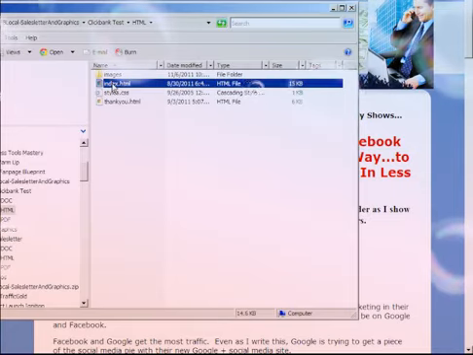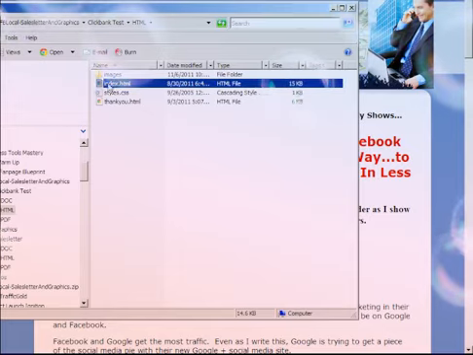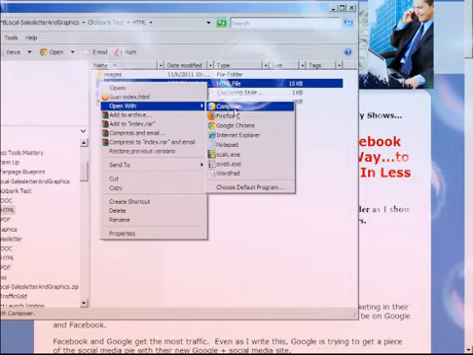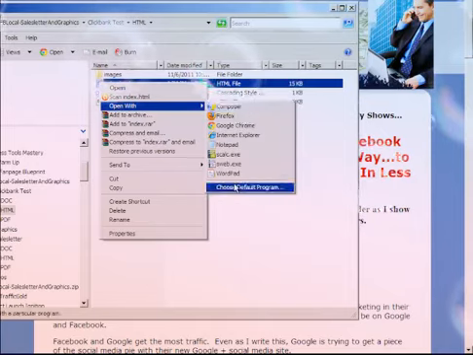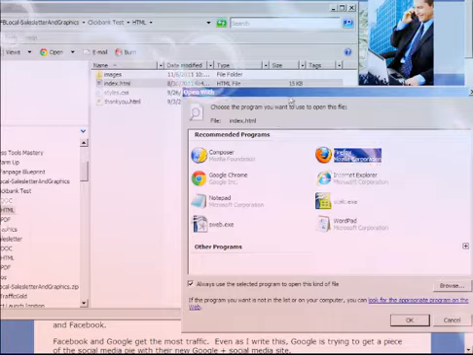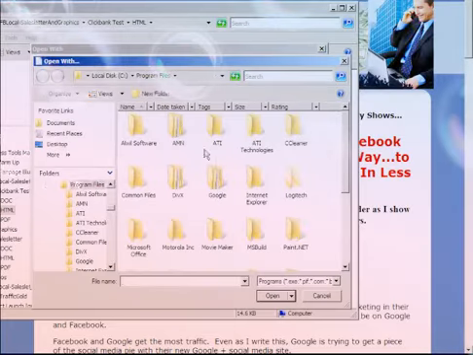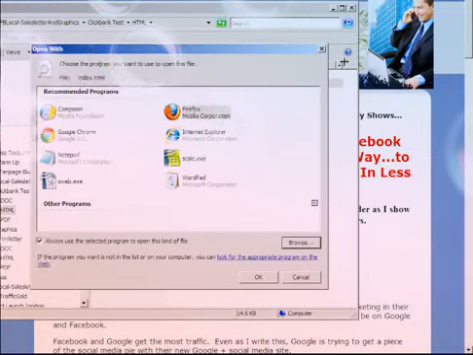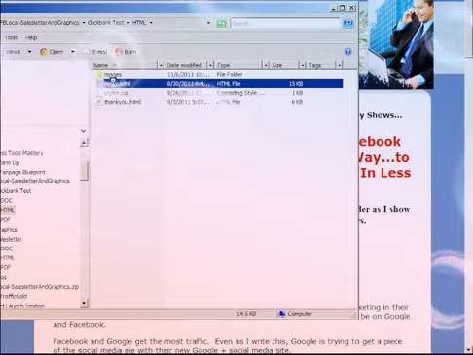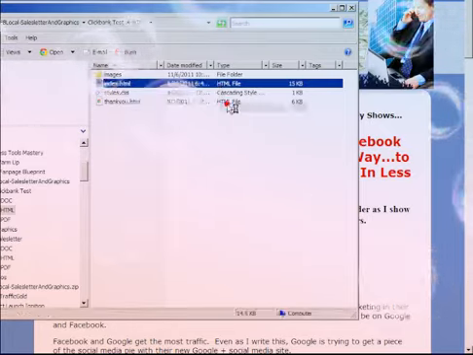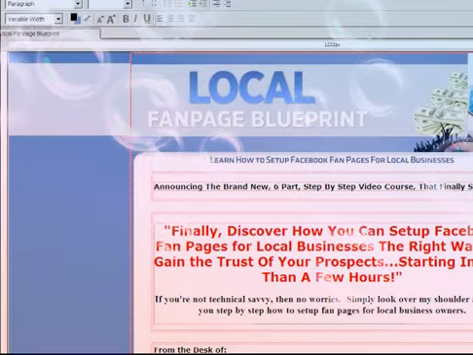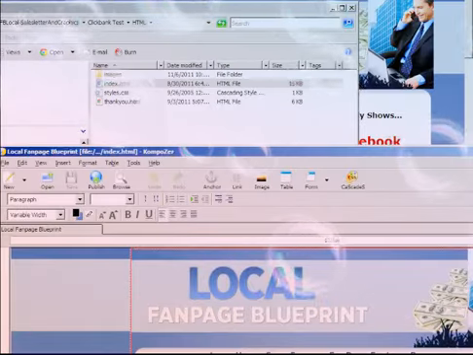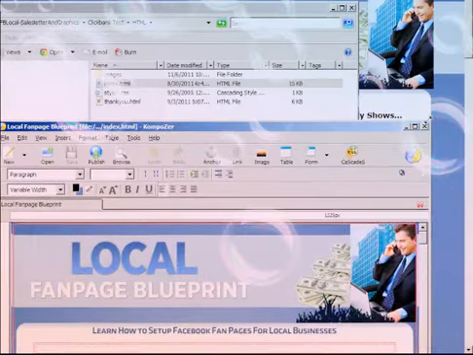Now what you want to do is install Composer. If that's installed, if I right click and open with, you'll see Composer here. If you don't see it, you click on choose default program, browse and look for the .exe file for Composer, which looks like this. But I already have that open, so I'm going to open that with Composer. And if I minimize this a little bit, you're going to be able to see it better.